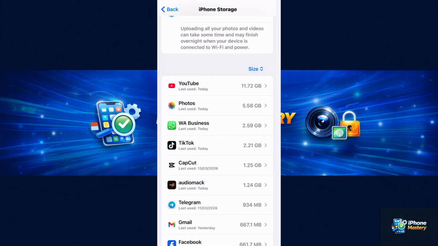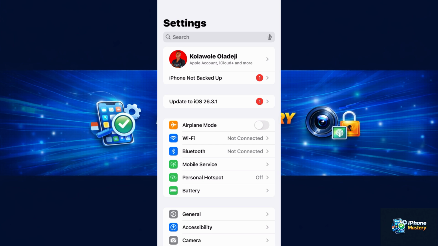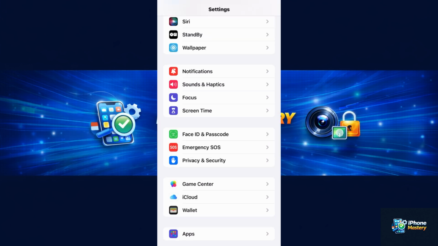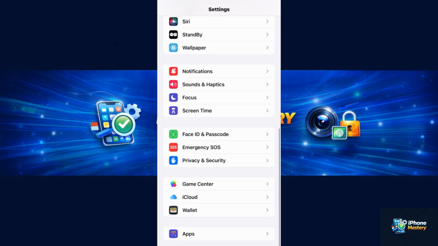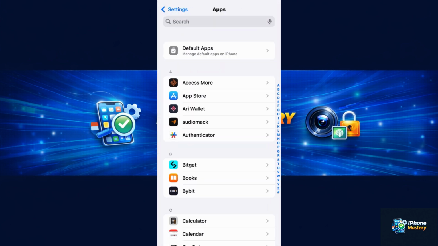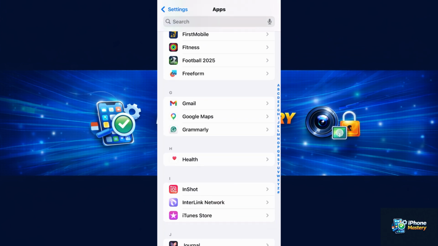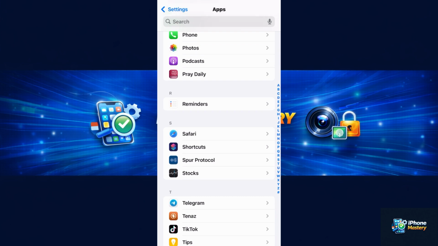So let me show you another thing that you can do. You just want to go back to your settings. Once you're in your settings, I want you to clear off your Safari cache. So how do you clear off your Safari cache? Make sure you're in your settings. Scroll down and you're going to see where we have Apps. Tap on that. Once you tap on Apps, scroll down and look for where we have Safari. Tap on Safari. We have it here.